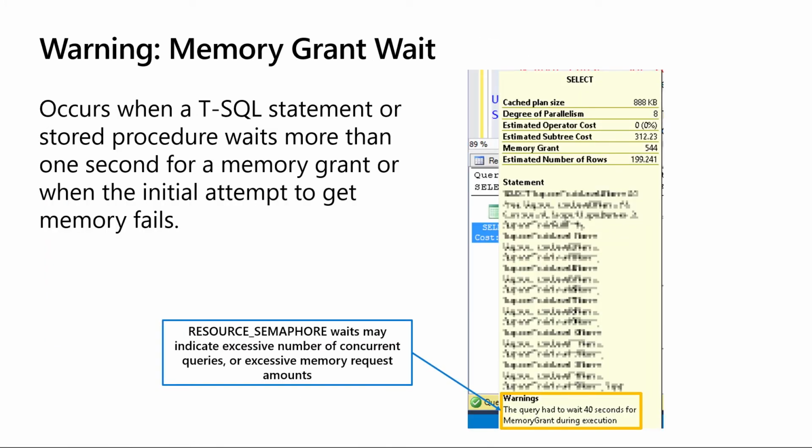And since we're talking about memory, there are a number of warnings related to memory that you may see in any given execution plan. For example, this warning right there says that the query had to wait 40 seconds for memory grant during execution. And I know this query took 42 seconds to execute. That means that literally it stood there for 40 seconds doing nothing.